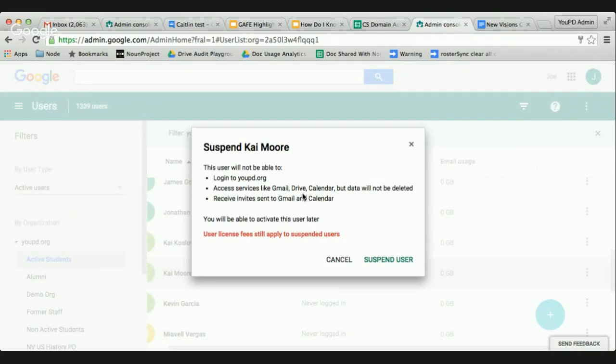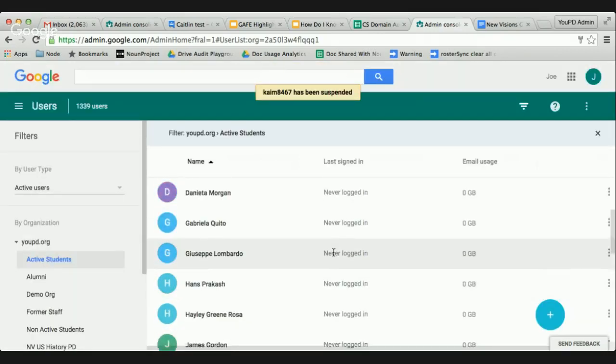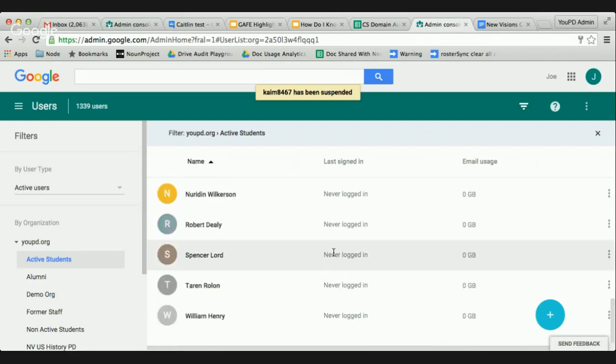I can click on suspend, and it tells me this user will not be able to log in, access services, or receive invites. Our user license fees still apply to suspended users, but because you're in a Google Apps for Education domain, you have more or less unlimited user licenses. So you don't need to worry about license fees because you're not paying for them. So suspending versus deleting is never an issue. I'm going to suspend this user, and it's going to change that user from never logged in to suspended.